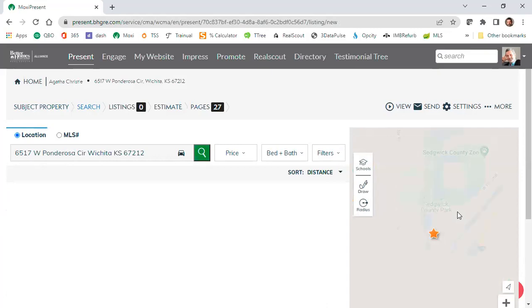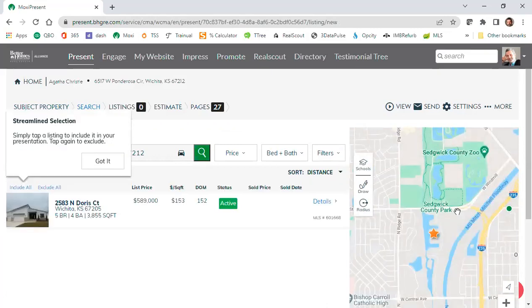So Moxie's now going out to look to find out every comparable house it believes it can find. And obviously, I picked this house on purpose. They only came up with one property. And all I have to do to pick that property is click on it and it's now in my comparable.